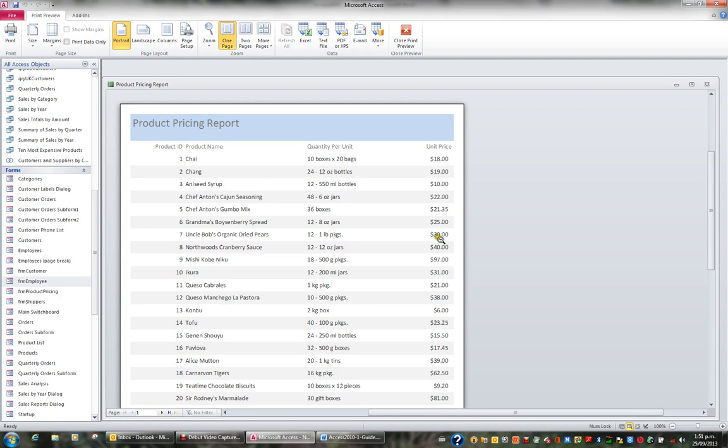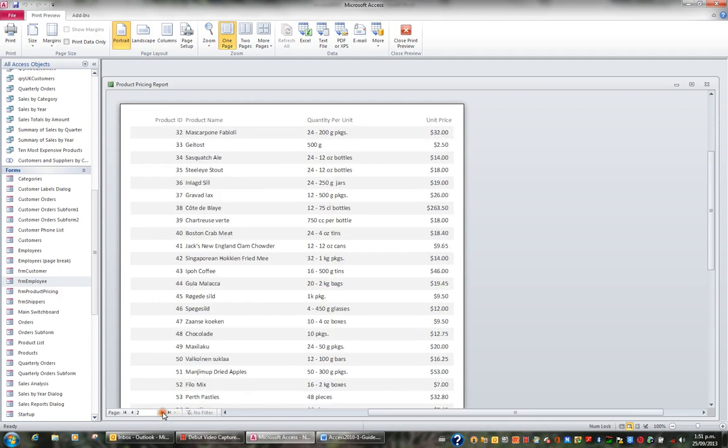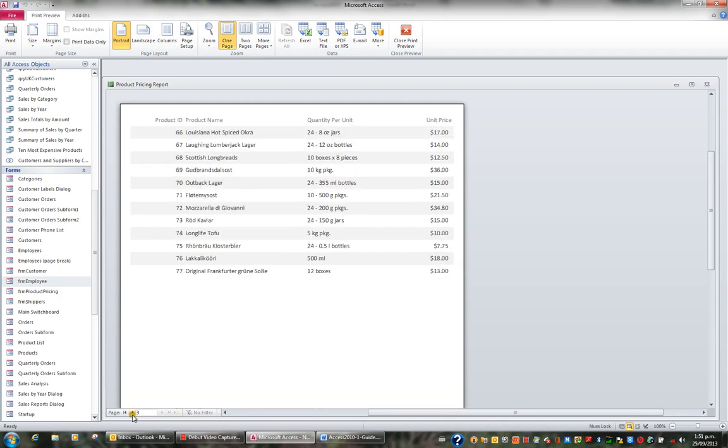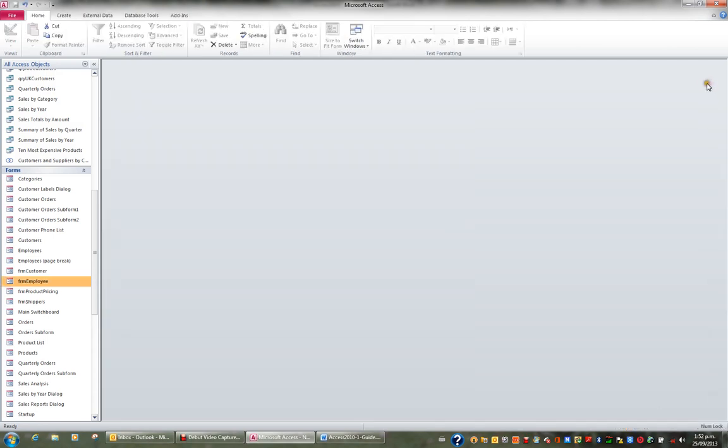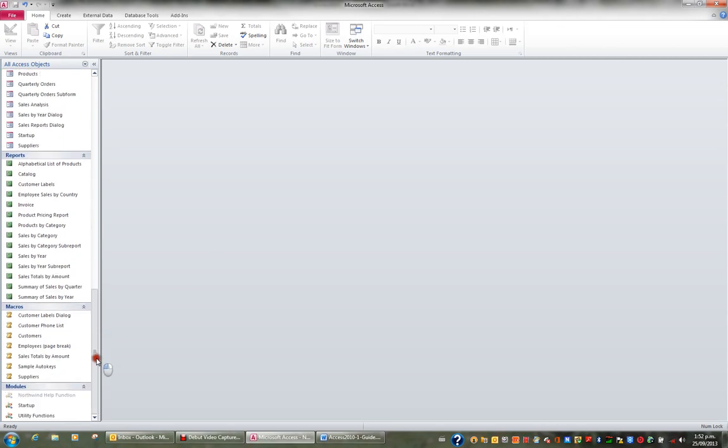And here's my tabular report, portrait, with just the 4 fields I required, sorted by product ID. And as I move between the pages, I can see this is a 3-page report. If I close this report, I'll see in my report section of the navigation pane I have a report called Product Pricing Report. So I'm just going to go down to the report section, and there's my Product Pricing Report, which I might right click and rename RPT Product Pricing Report.